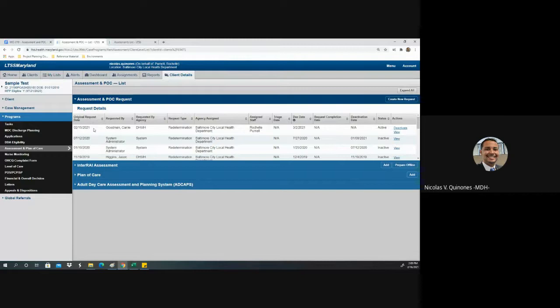We did that because, as you know, the assessment and POC request process does have a triage. So we wanted to clearly differentiate between when the request first came in versus if it had been triaged, you would see that updated triage date over here under that column. This particular request hasn't been triaged, which is why you see it as an N/A.